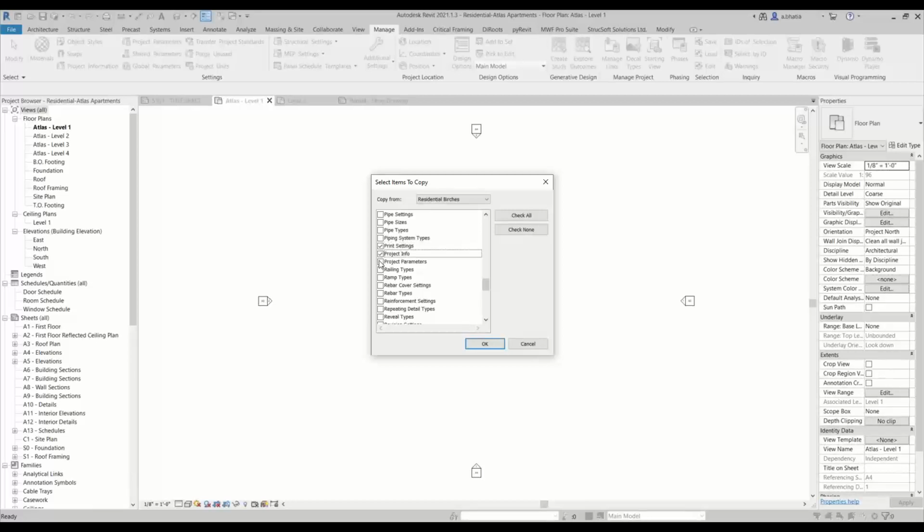So then the other thing is project information and project parameters. These two, project info is technically optional, but if you have created any custom parameters that need to get added to project info, I would bring project information in.